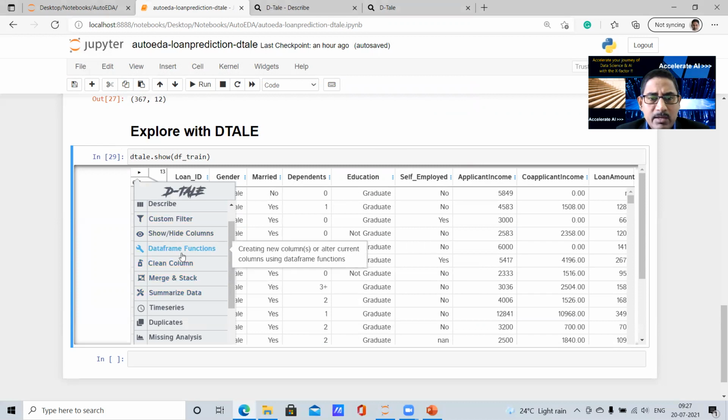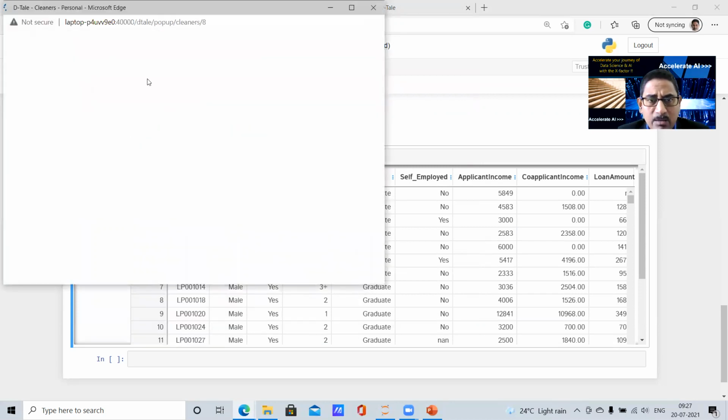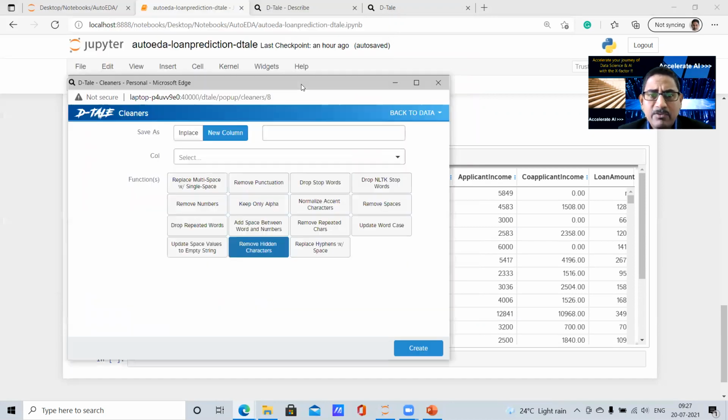Then coming to the next one, you have something like clean column. This is also, I think, very, very powerful, because when you look at the data sets, the data cleaning process gives you a lot of understanding about how we look at these data sets. Are we going to replace multiple spaces with a single space? Are we going to remove the hidden characters?